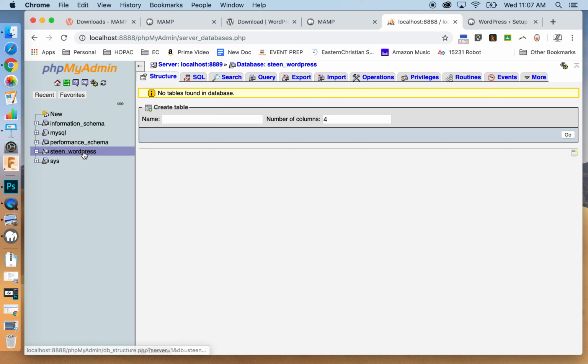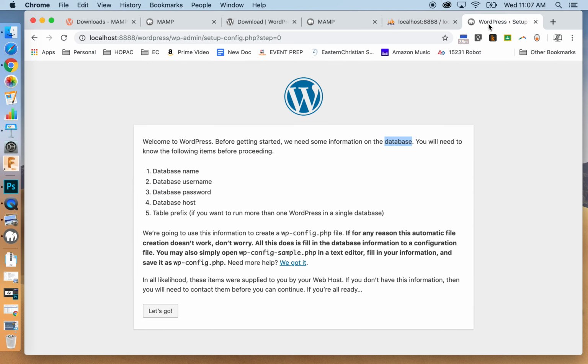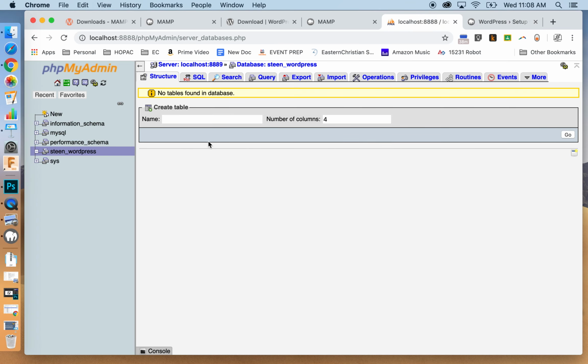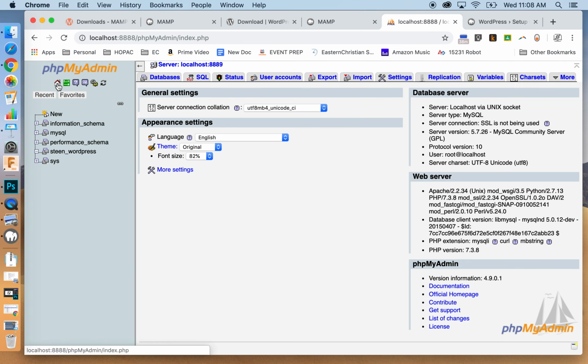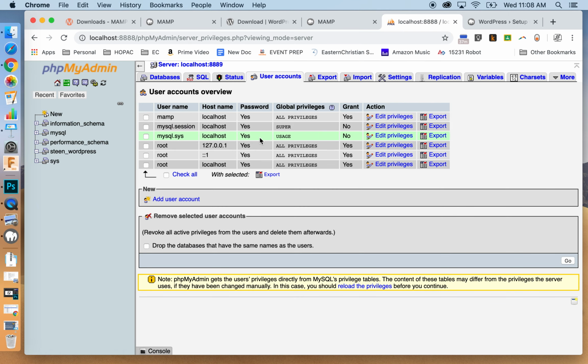What we need now, if we were to say, what did we need in WordPress? We have a database name. The database name was, for me, Steen_WordPress. Then I have to give it a database username and password and host. So how do I find those things out? So now I'm going to go back to the main page. I can hit this little home button, and I'm going to go to user accounts. So this is how I create a user that can use my database.